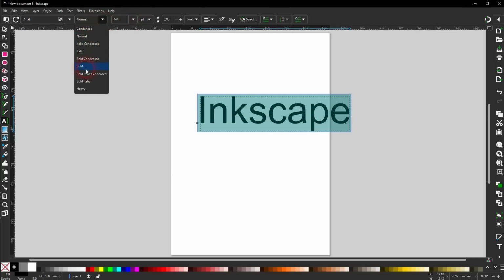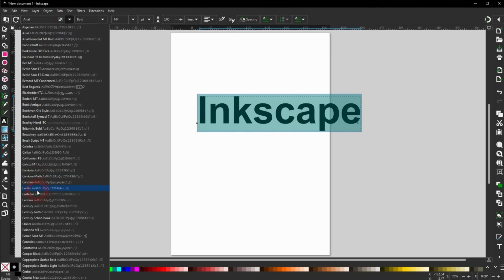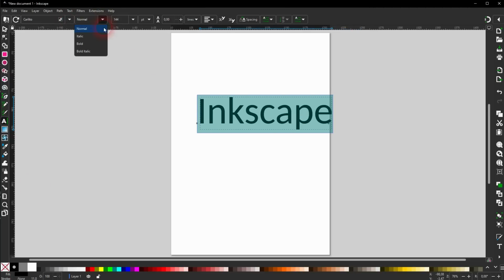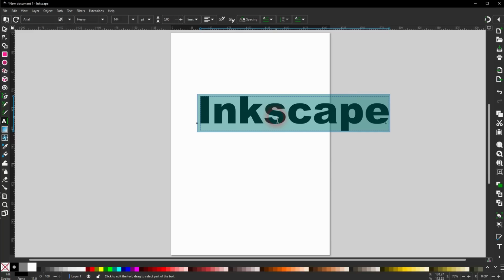Size, style, and font. Keep in mind that some fonts don't have all styles. For example, here Carlito has 4 styles. Arial has way more. That depends on the font that you've got installed. To the left of it, we've got show all available fonts and font collections. We'll go over that later. For now, let us adjust this one more. We can set the dimensions here. By default, it's set to point.